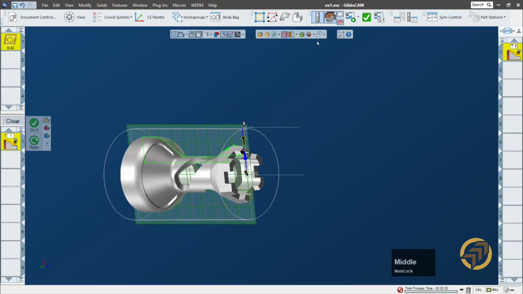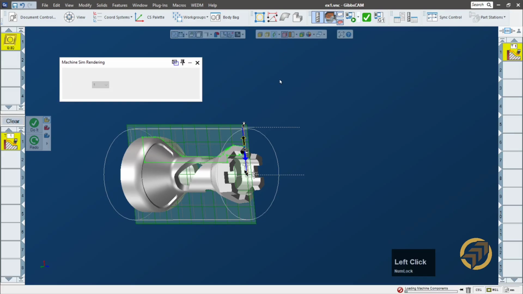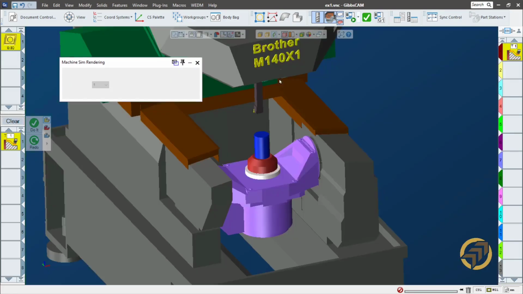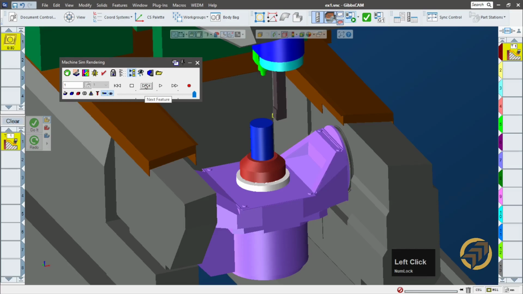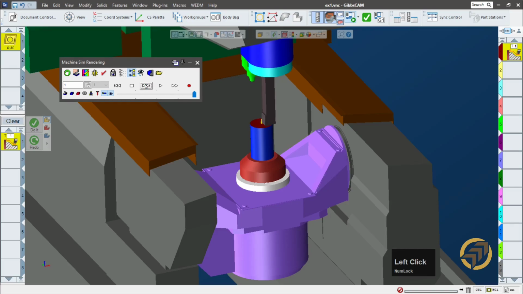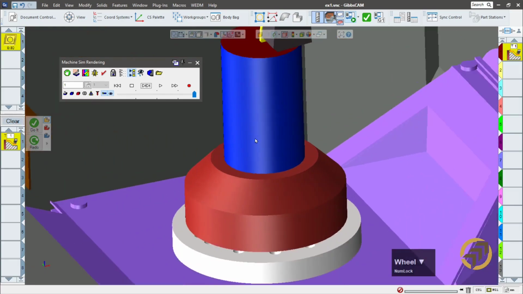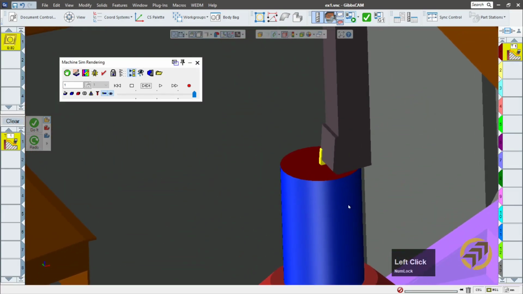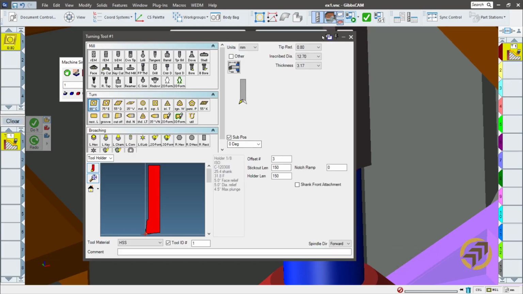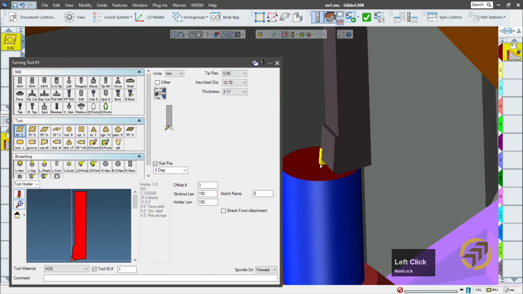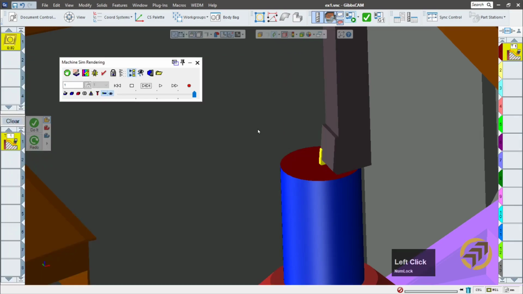Let's go and simulate. Right? So this is 0 degree positions.